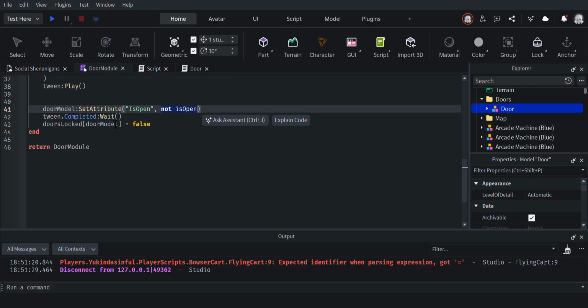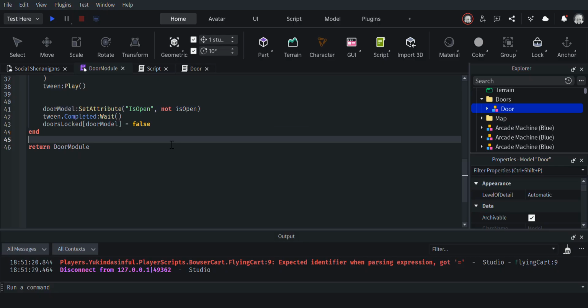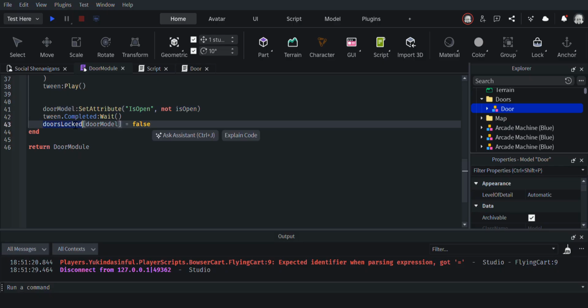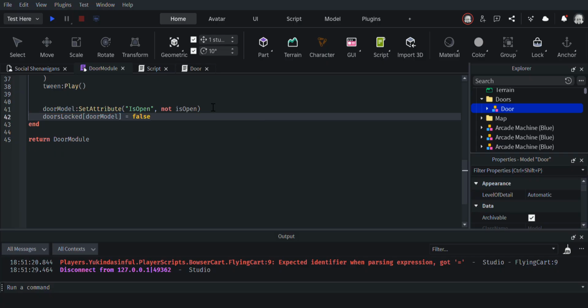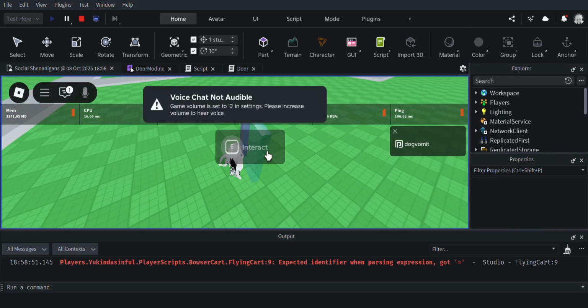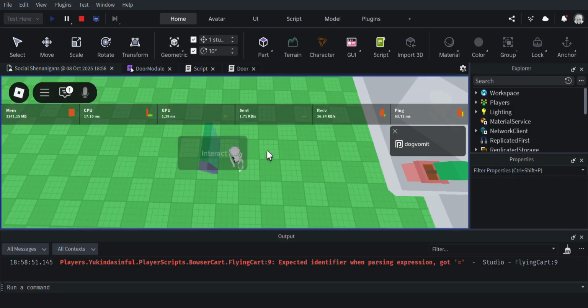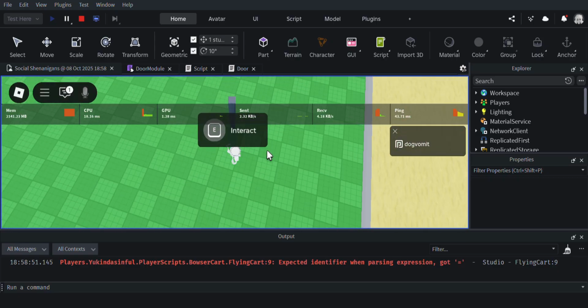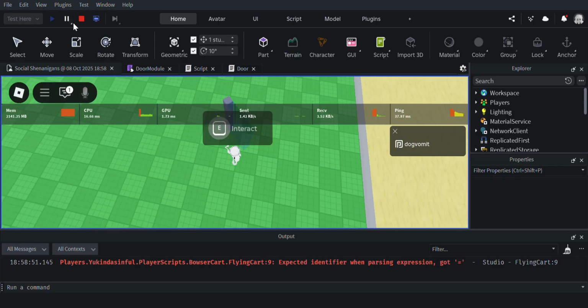Then tween.Completed:Wait. So it's going to wait until the tween is fully done. Without this, you could probably spam the tween by pressing E, and the door will probably stop halfway, then close, and stop halfway again. You press E again, then it opens. Without this, I'll show you guys, you'd have something like this. So bam, bam, bam. It waits until the tween is done. That's why we put that.